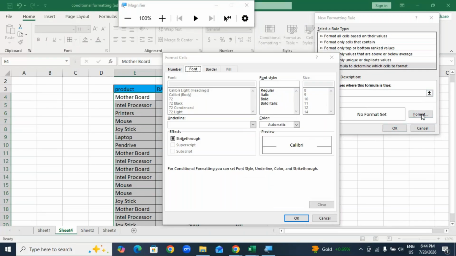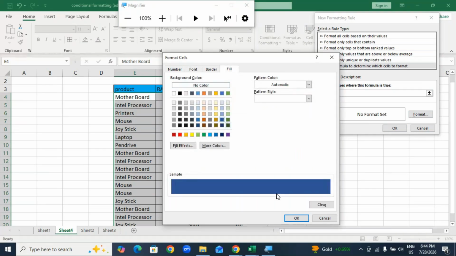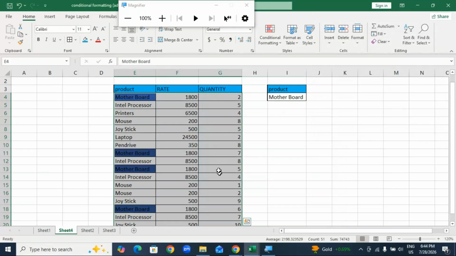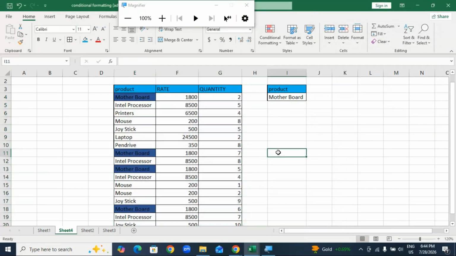For whichever color you want to highlight, click on that format option. This dialog box is going to open. Click on the fill option, select any one of the colors, then click on OK. Then click OK. See now, only the motherboard is highlighted.